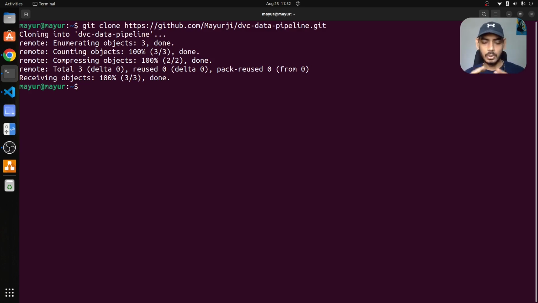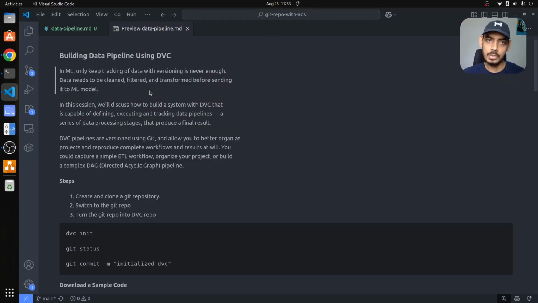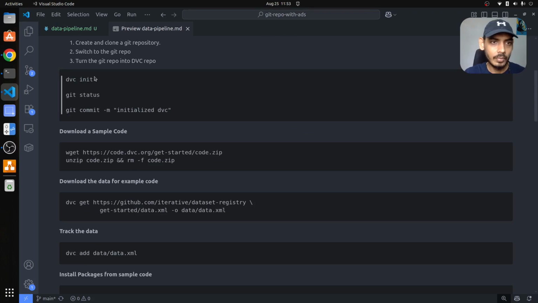Now in the previous video we discussed how to create the virtual environment, and I have created one already. So I'll switch to that environment with source dvc env bin activate, and now I am in the DVC environment. I'll also switch to this git repo, which is dvc-data pipeline. So I am inside that git repo and also inside the virtual environment of DVC. Now we'll look at the steps. What is next? We have created the repo, and we switch to the git repository.